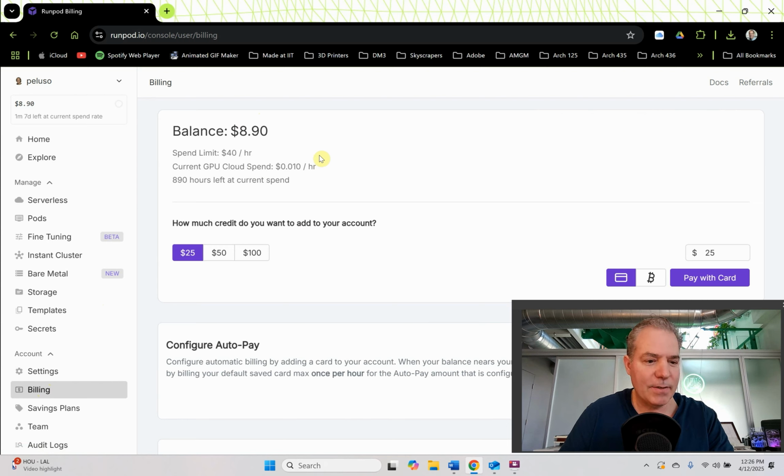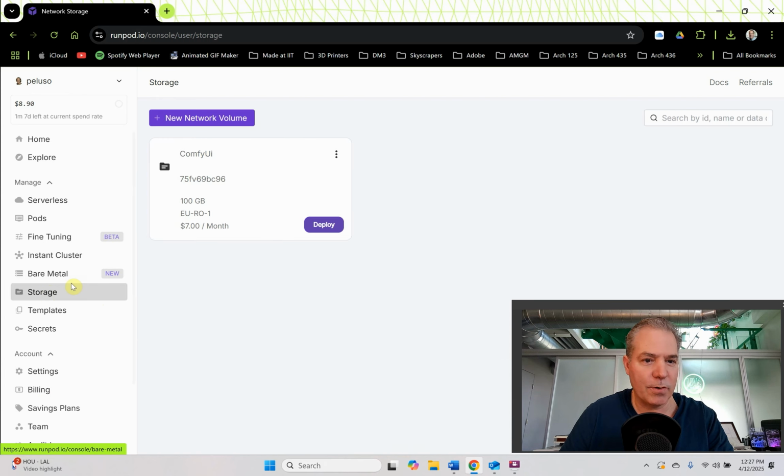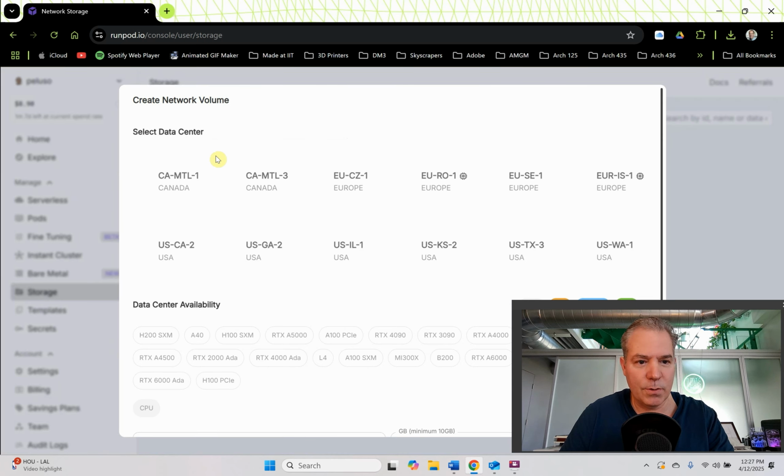And then the next thing you need to do is you need to create some storage. Okay, so you go over to storage from the left and you can click on plus new network volume. Now I have 100 gigabytes in this drive. I would say start with 50 gigabytes, but if you plan on really diving in deep and using this RunPod, 100 gigabytes is going to be the way to go because 50 gigabytes is going to fill up pretty quickly. So I'm going to do a new network volume. And this one is just temporary for the video. So I will just make it 50 gigabytes and you'll see that in a second.